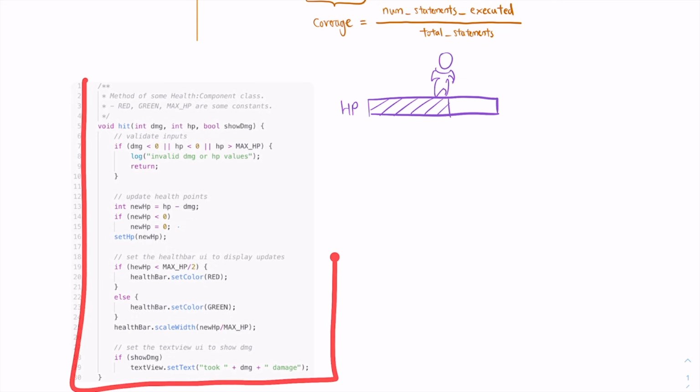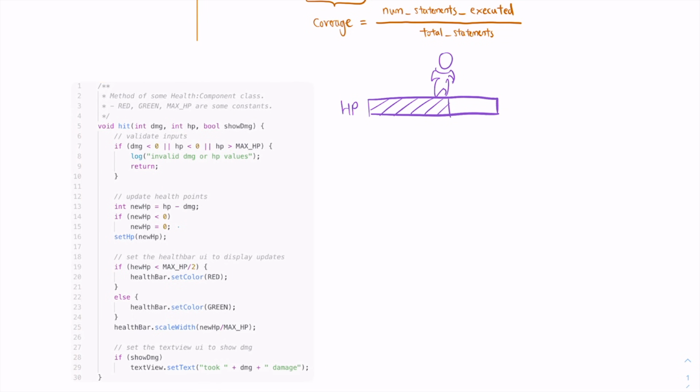And all this code over here basically manages that reduction. If we briefly run through the code, basically this hit function takes a given damage value, a certain hit point value which represents the amount of hit points the player has remaining, as well as a certain boolean that indicates whether to show the amount of damage in a certain text view.